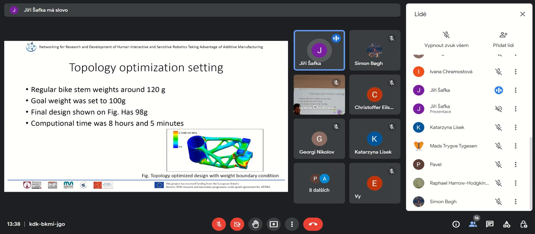So the topology optimization setting was ruled by weight. I wanted to find a really nice shape with a maximum weight of 100 grams. The final design that is shown in the picture has 98 grams. The computation time was about 8 hours. If I select smaller elements, it can increase the time, but it's not worth it for finding better solutions, because the bounding box that I used was really strict, and it was enough to keep this result.